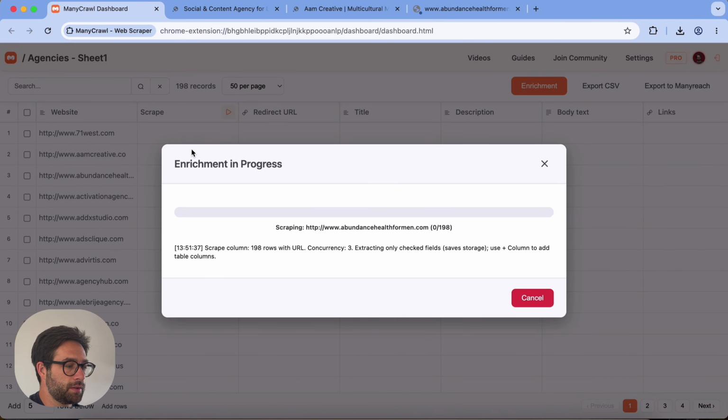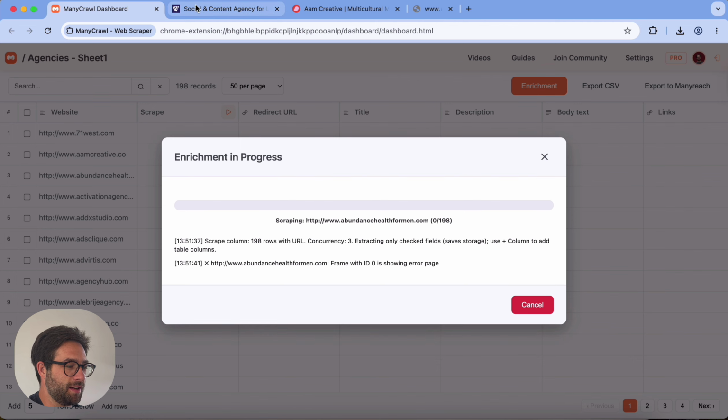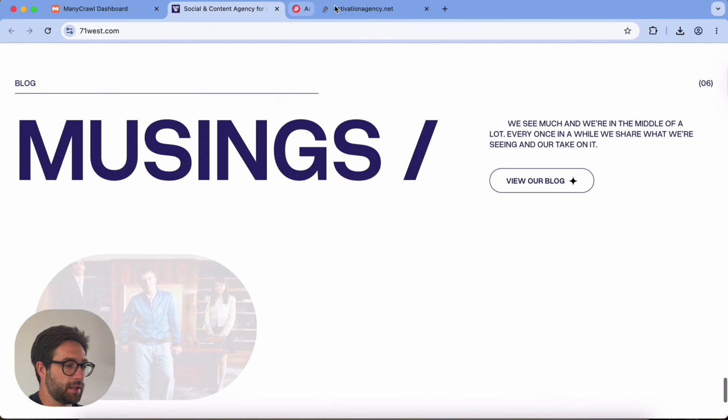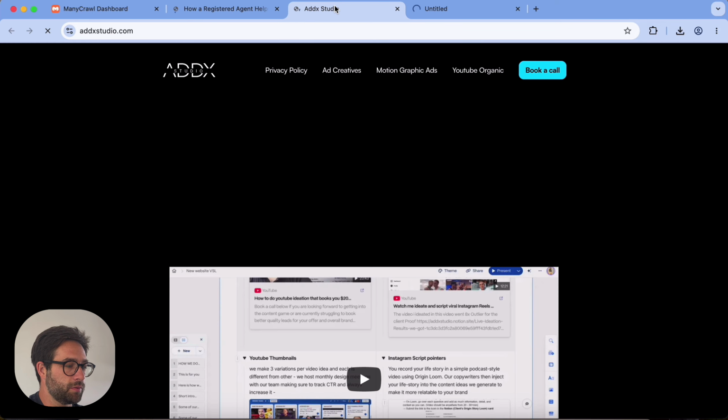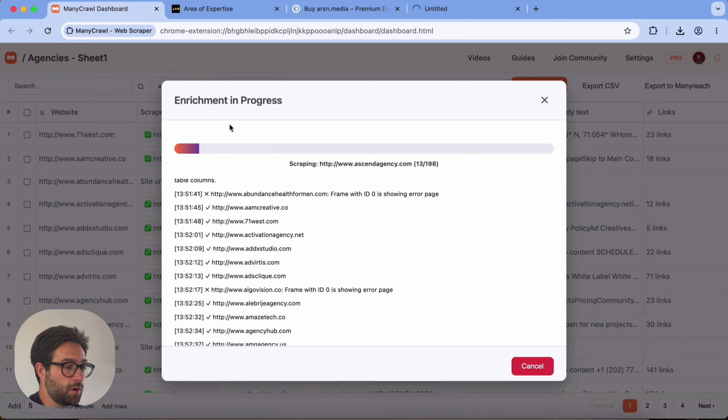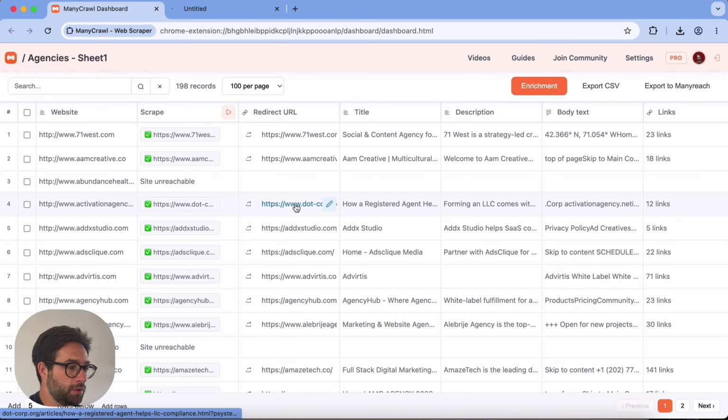And once it starts, watch the magic happen. Tabs open and close in the background. You can click any tab to see what Manycrawl is doing in real time. So, fast forward. Here is what we get. Every row is scraped, every column is populated.